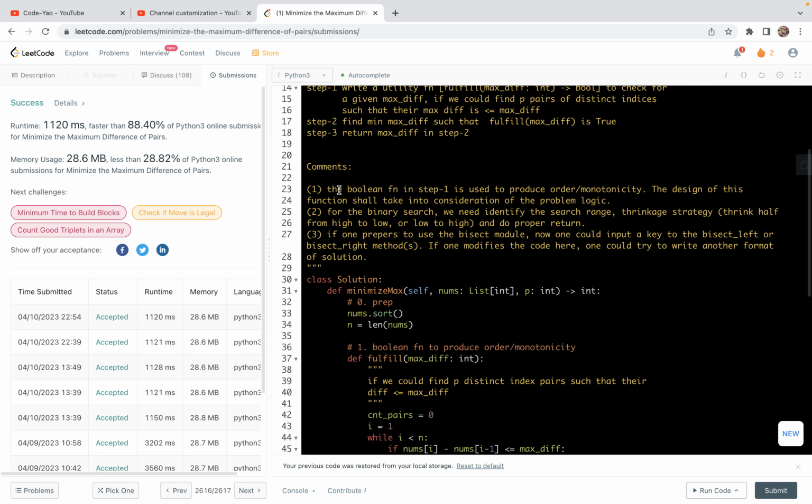First is that the Boolean function in step 1 is used to produce order or monotonicity, right? So the design of this function shall take into consideration the problem logic. So basically, it's problem subject. The second one is that for the binary search, we need to identify the search range and do proper shrinkage. We can think of shrinking half from high to low or from low to high. And also we need to do a proper return.